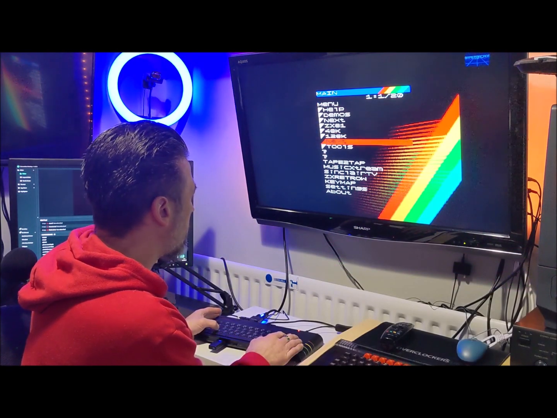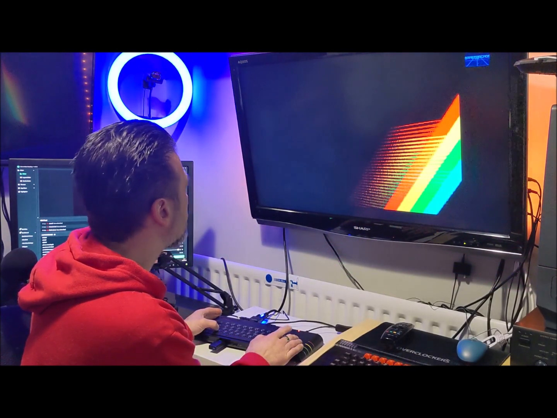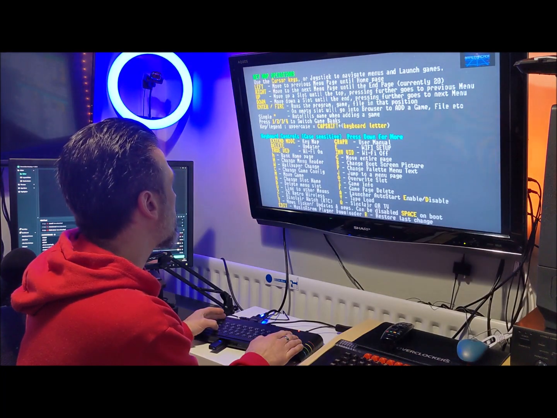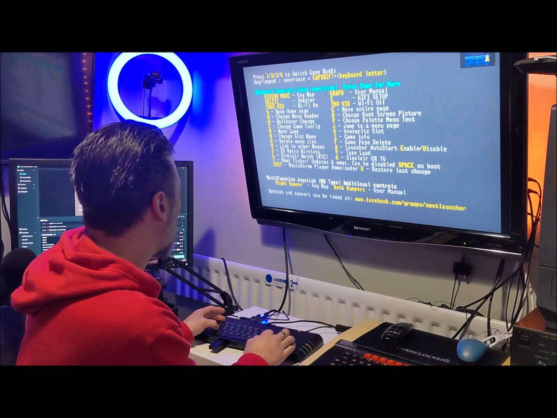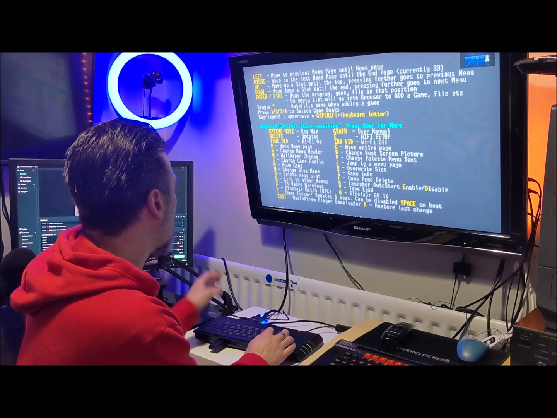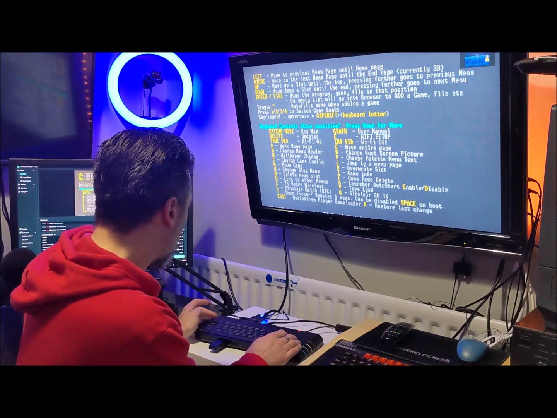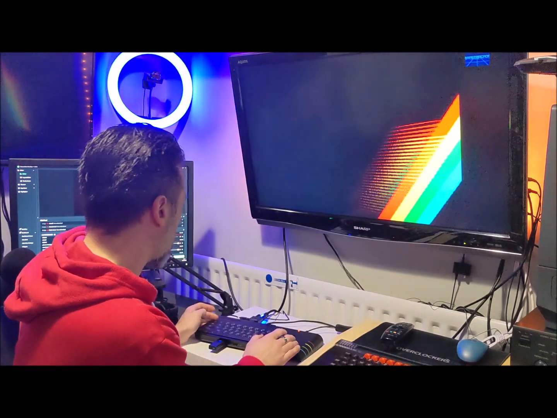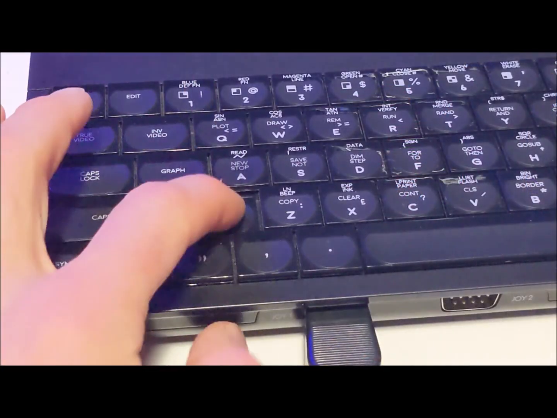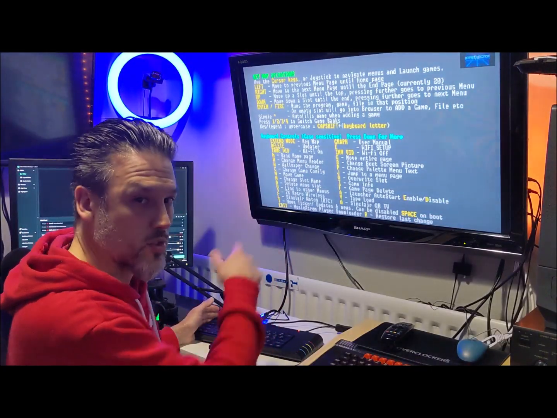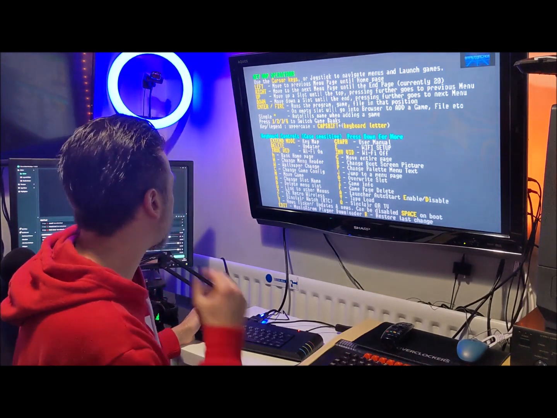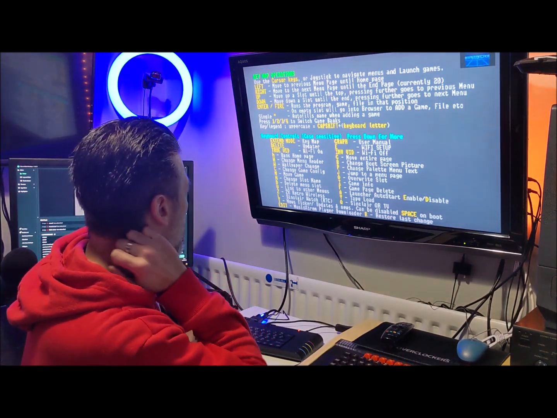So we'll bring up the key map again. Now there is a quick key for the key map. There we go, extend mode. So we'll just come out of that again. So if you press extend mode on the keyboard, that'll take us straight to the keys. So let's try something else out.